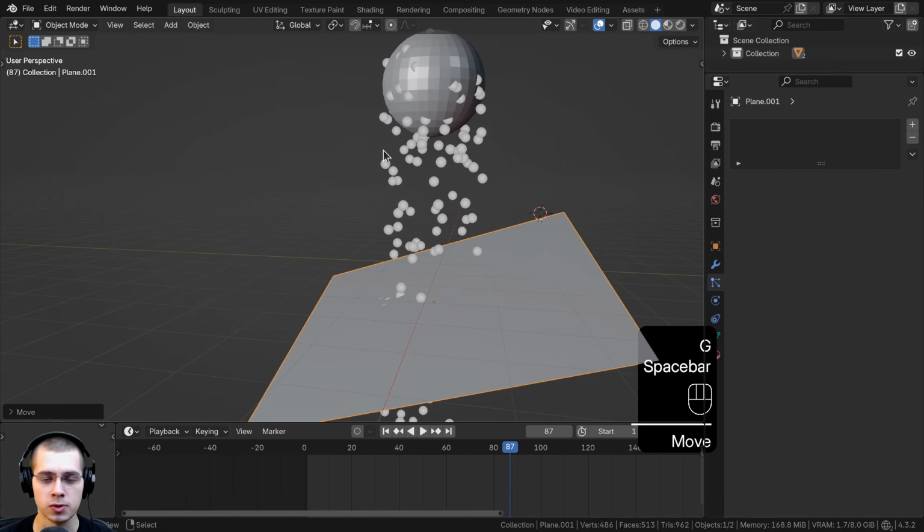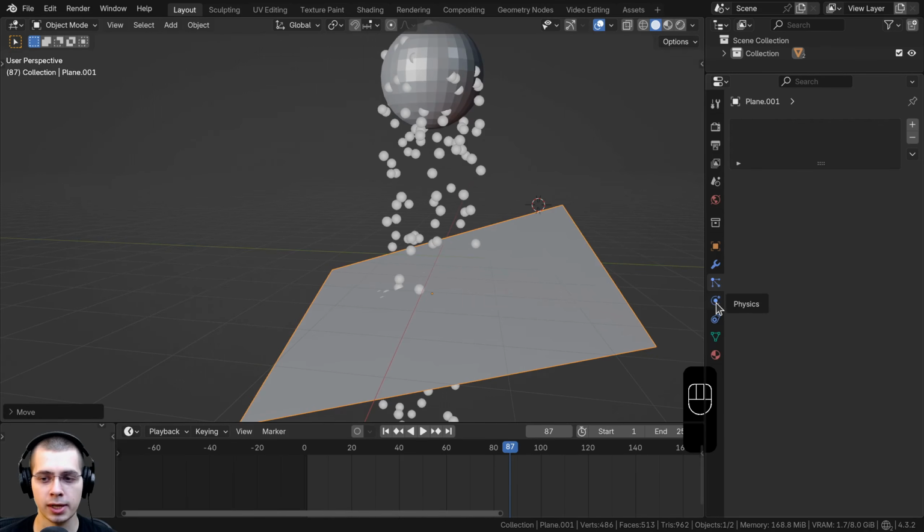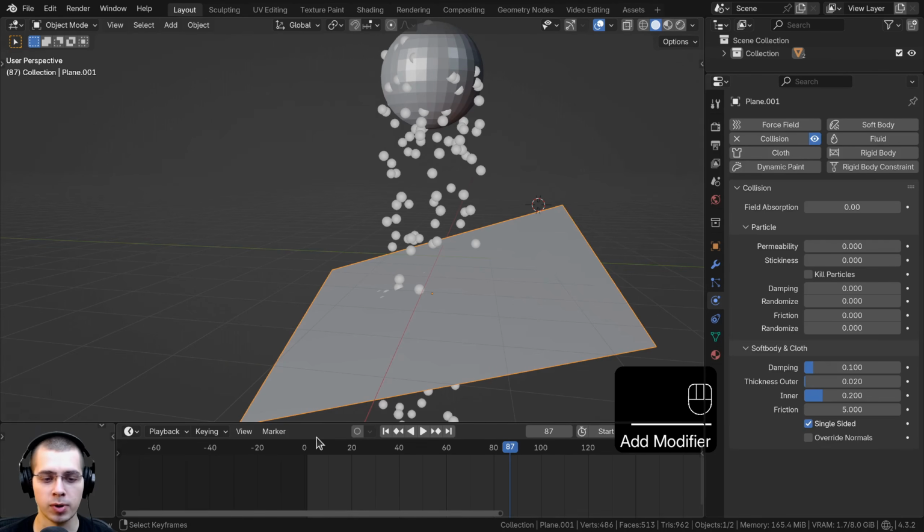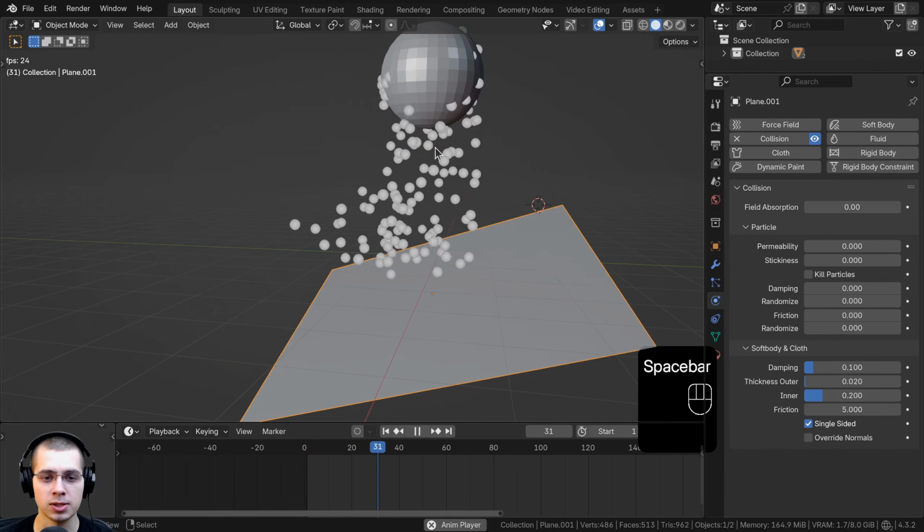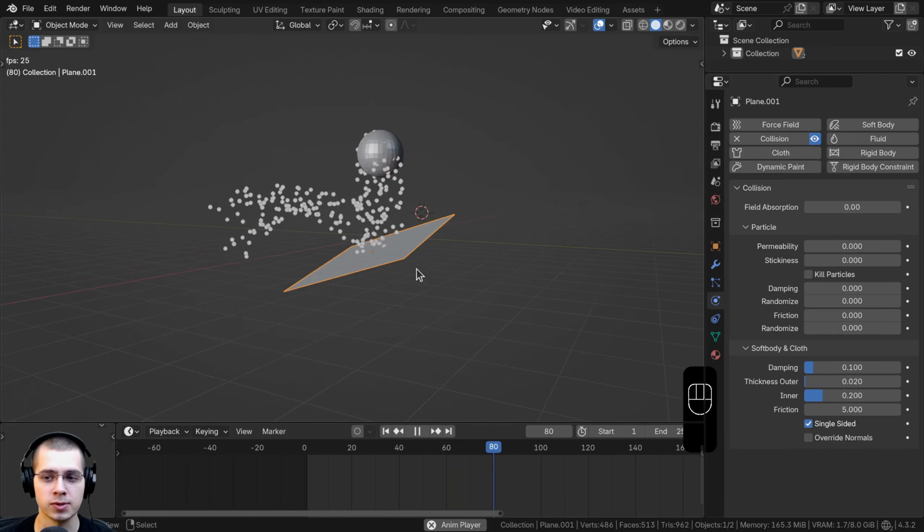So if I normally just play the particle system, you can see the particles are just going through other objects. So to actually make the objects bounce off of another object, we need to click here to go to the physics properties and we need to turn on collision. This way, when I go back to the starting and play this, you can see they're actually going to bounce off of the plane. So that's very cool.